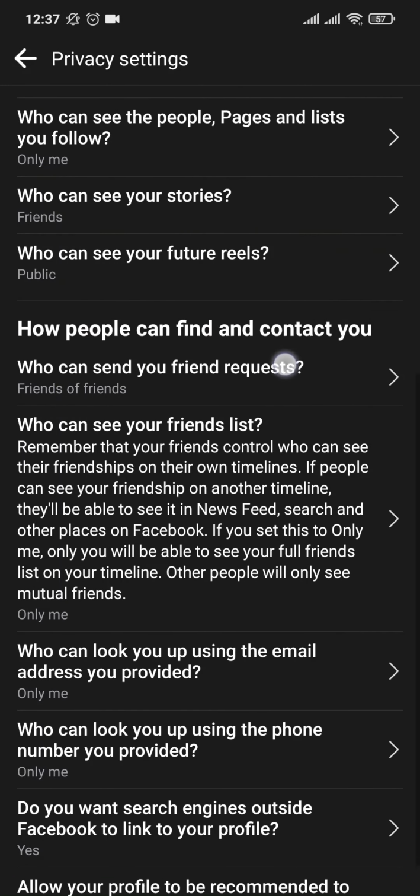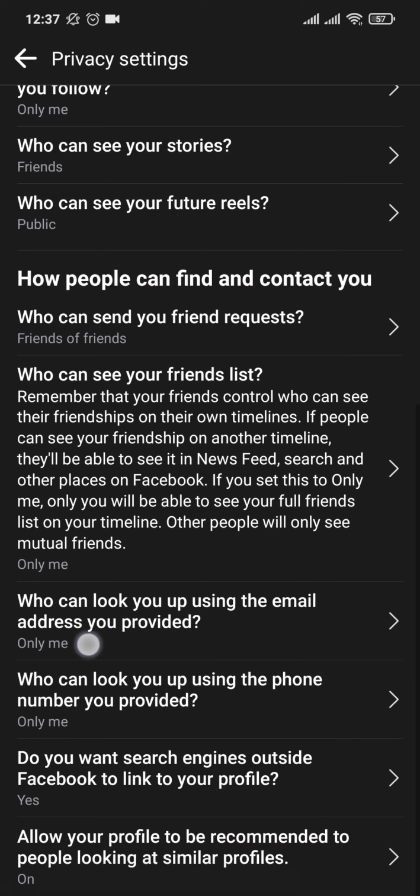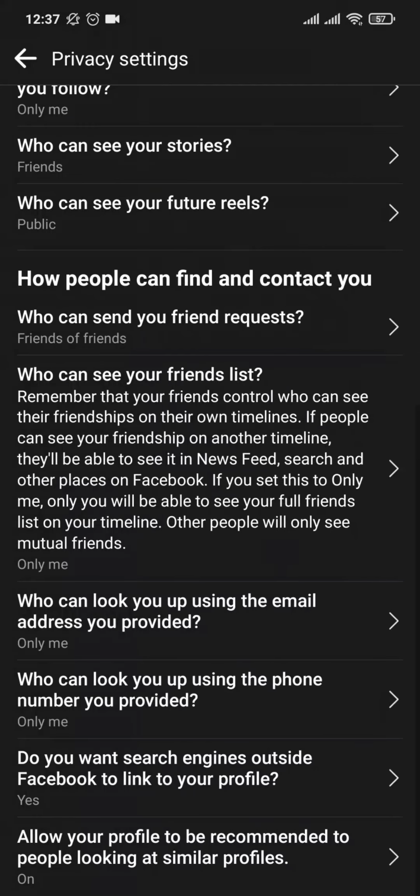And under who can send you friend requests, make sure that you select friends of friends. Also you can set these options to only me, which say who can look you up using your email address or your phone number that you added. Make sure you select them to only me so that other people cannot find you using your email or your phone number.